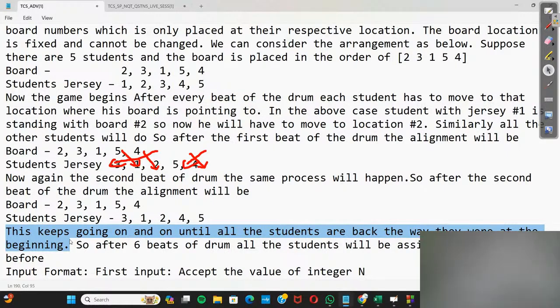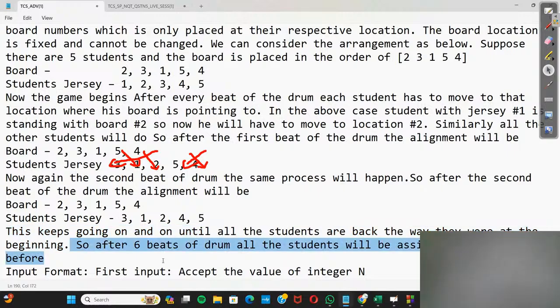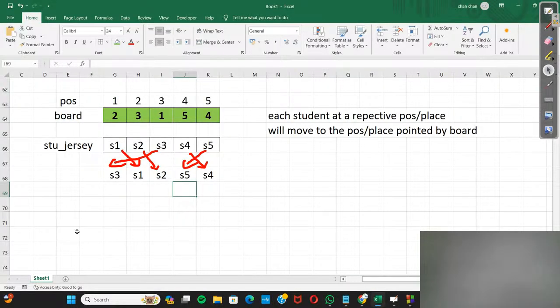So the answer says after 6 beats, all of them would come back to their original place. Let us check, is 6 the right answer or not? Those who have little doubts regarding what we covered earlier, you would get it clarified in the next step. So this is the end of step number 1.